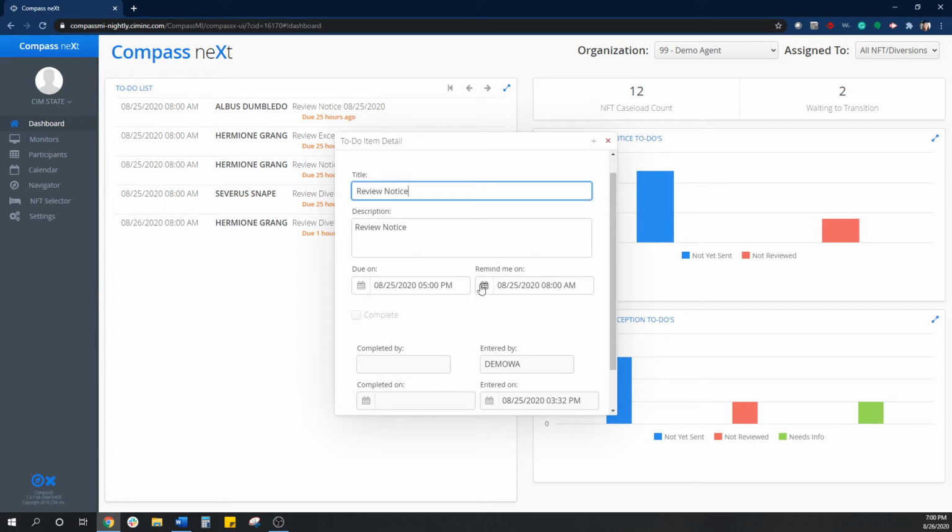And then this due date and reminder date, like I said, they just default to that same day, but at 5 p.m. and 8 a.m. You can update these if you want. Otherwise, they'll just stay like this, and they'll kind of push it to the top of your to-do list. And then the title and description are also editable.